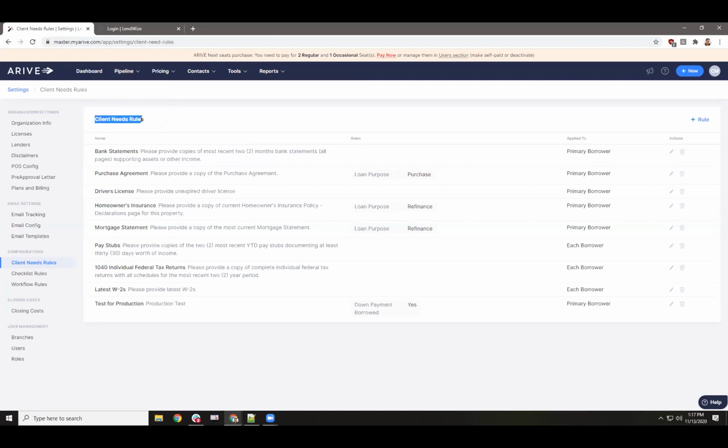So let's go ahead and jump back over here to the client needs rules. This gives you a mechanism to configure this list however you want. You can have it be as robust as you want, or you can have it be as minimal as you want. It's really up to you.